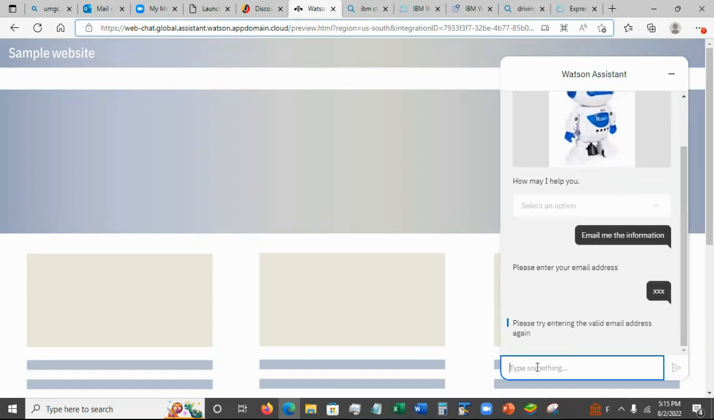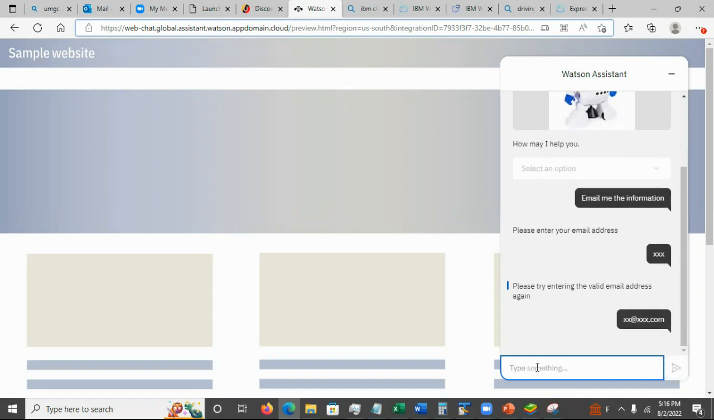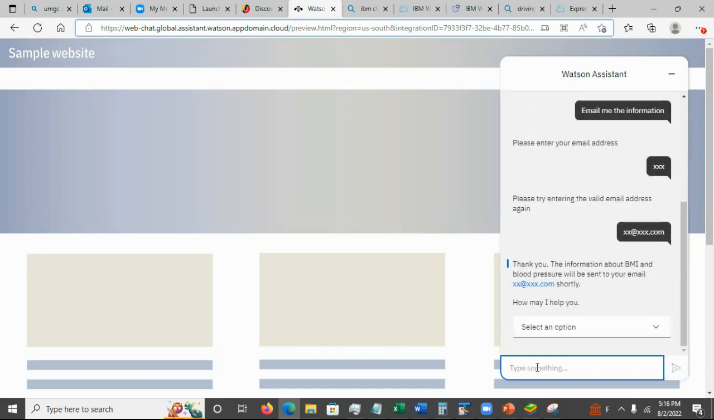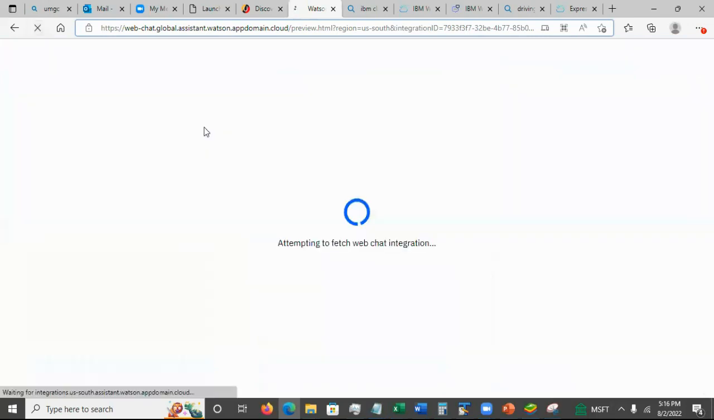Now I can say something like this, xx@xxx.com. We're just looking for this pattern. Let's see. Well, it's not going to check if the email is valid, it just checked if it follows the pattern, I would say, right? But what else I did here is this.